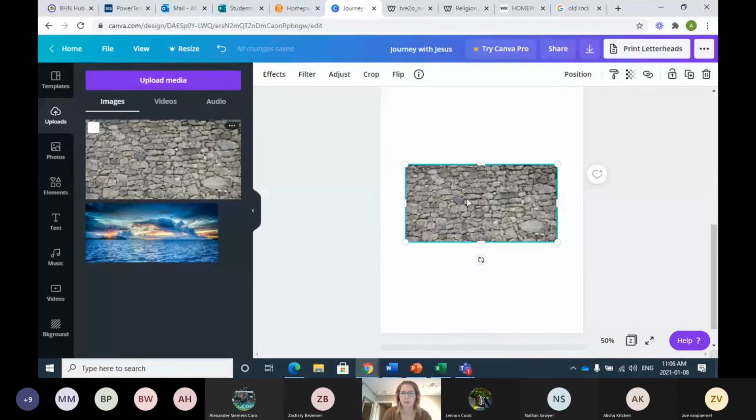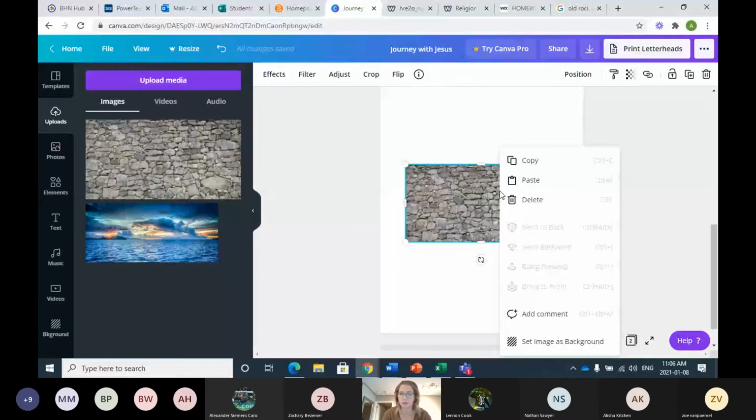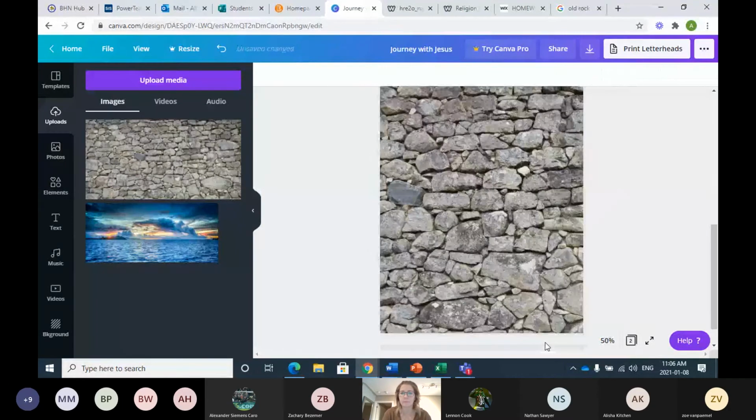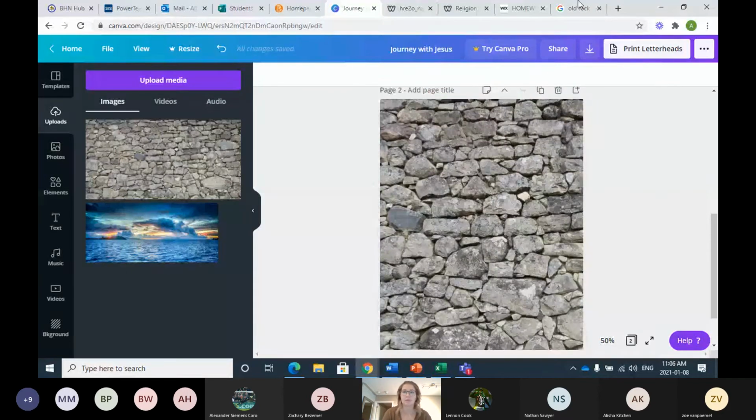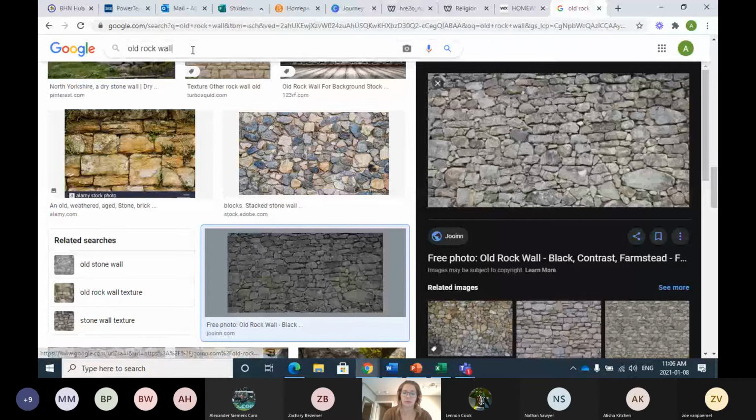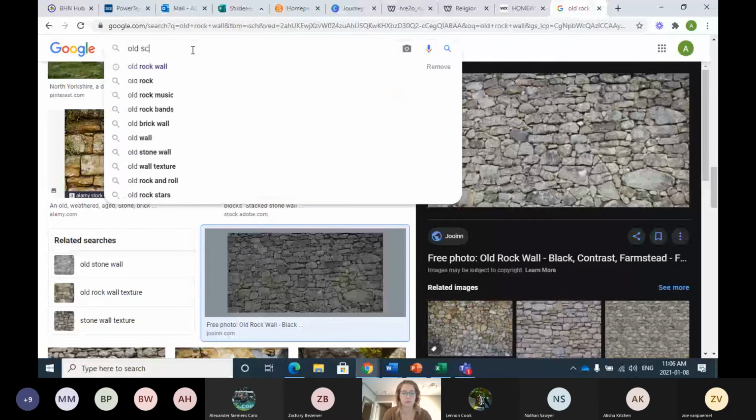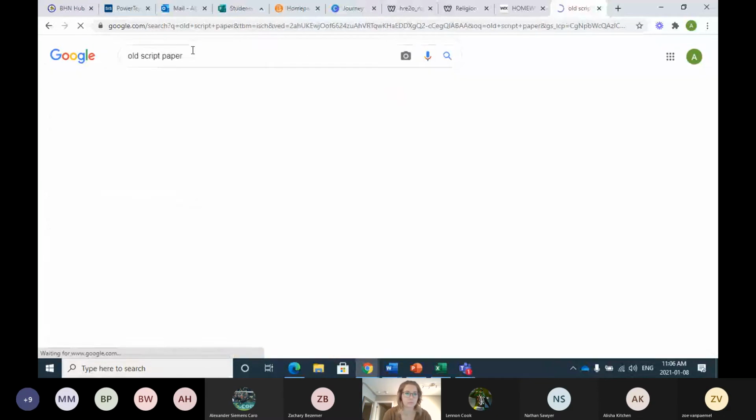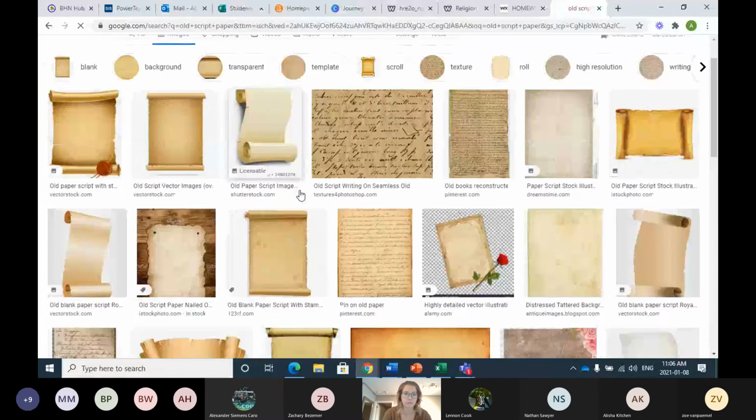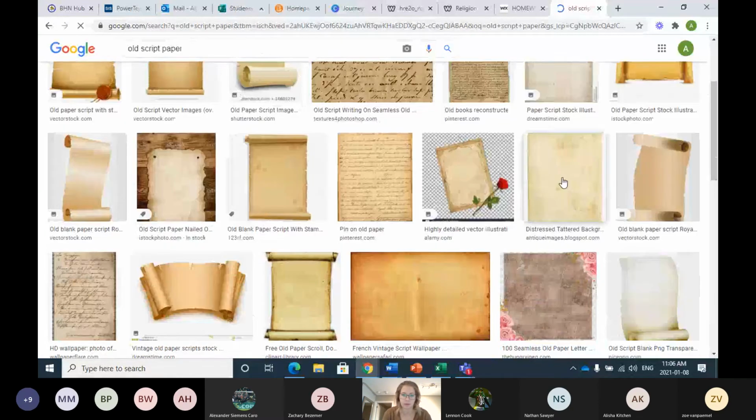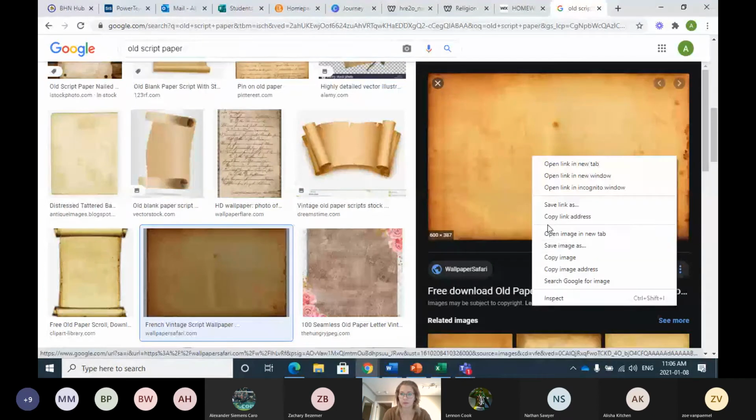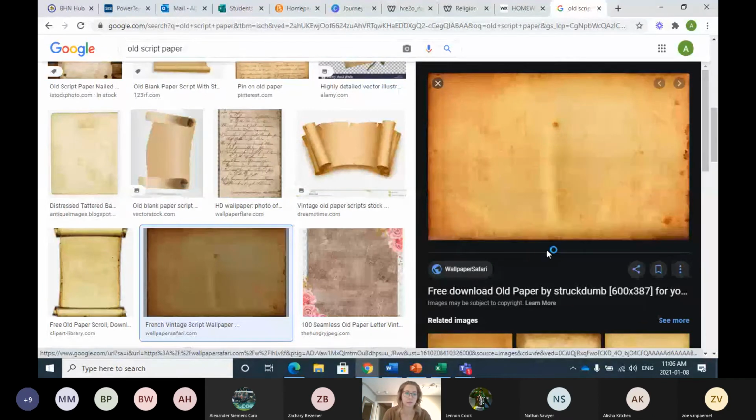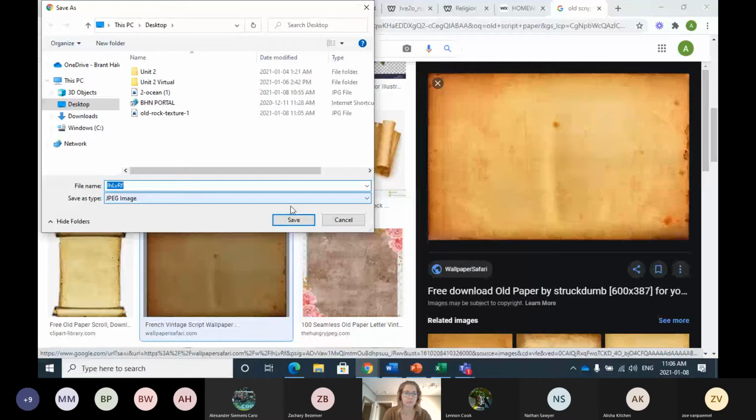See how I clicked this image? Like I said, you can right click and then set image as background. And so that might be my background for my next article. You can pick anything. You could even look up old script paper. Right? So then you might find this, which is pretty cool. So I might right click, save image as. It's already there.